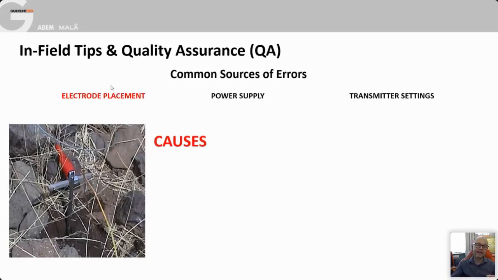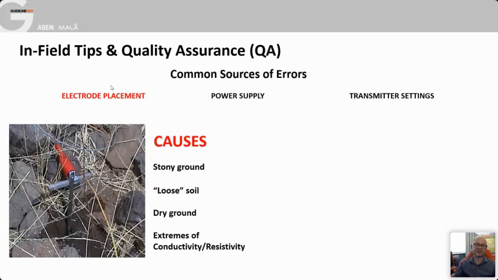Quite simply, the ground that we're trying to put the electrodes in is not very helpful for us. It's very stony, or it's particularly dry. The natural material has a very high resistivity, so it's difficult to persuade the current to leave the confines of the cables and electrodes and enter the ground.